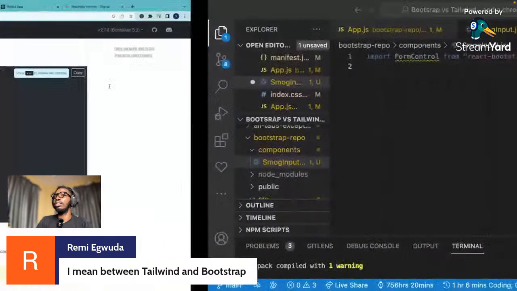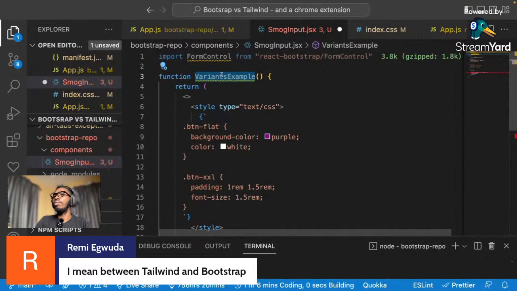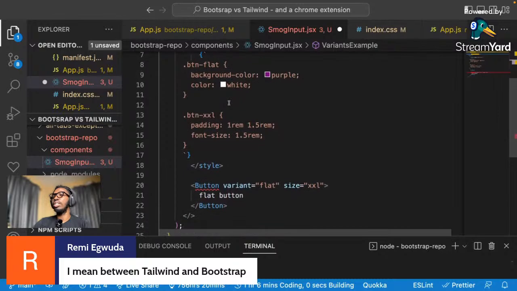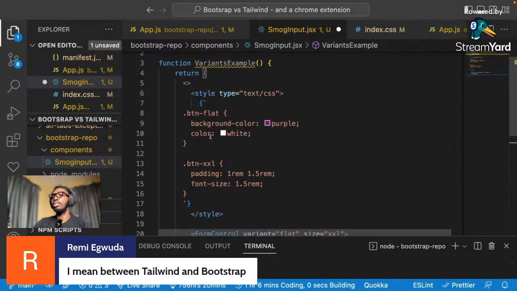I'm just going to come over here and say function variant. It says variant examples. Yeah, I'll just leave it as variant example. Then I'm going to say form control, right? And it says btn. So what I want in this case is I don't want a background color. I probably want a background color.